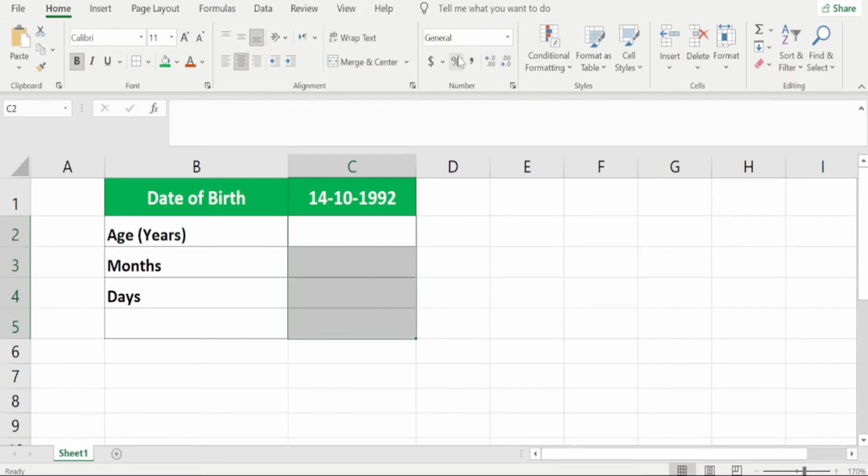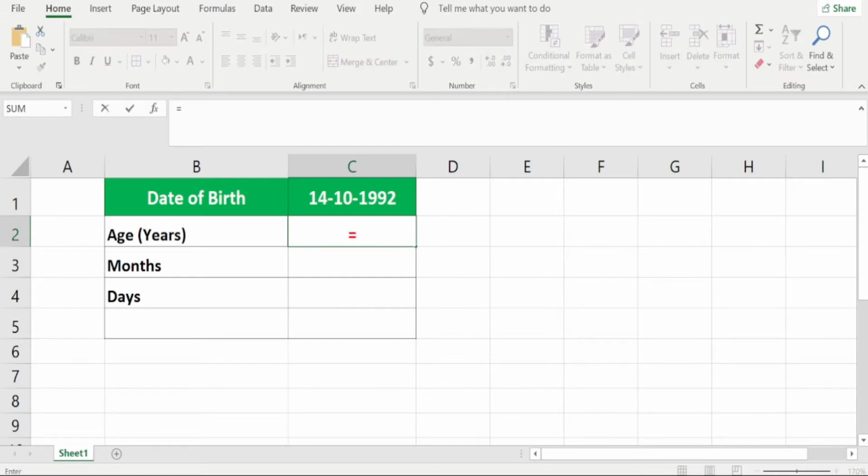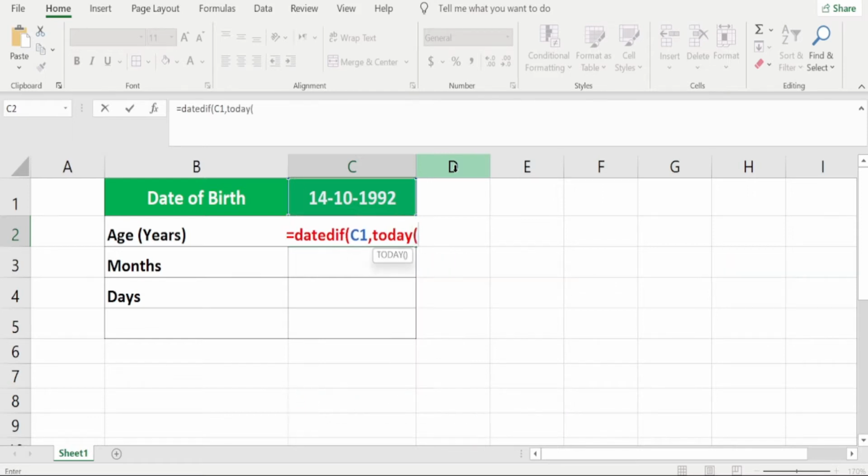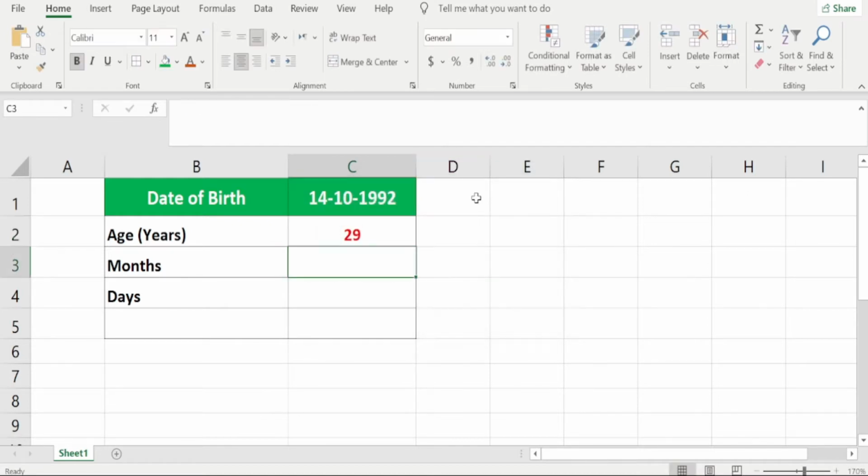be in General format. For age calculation in years, just type =DATEDIF and open a small bracket, give the cell reference and then type a comma and type TODAY, small brackets open and close, type a comma, and in inverted commas you have to type Y and press enter. Okay, you can see the age is calculated in years.